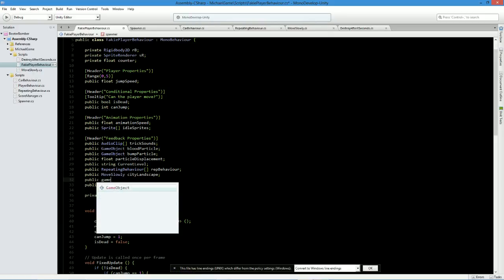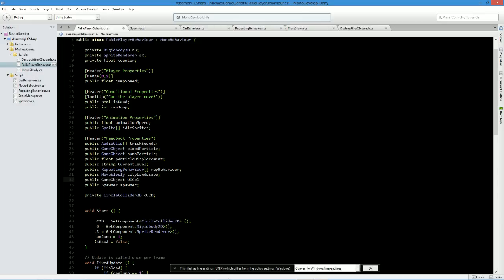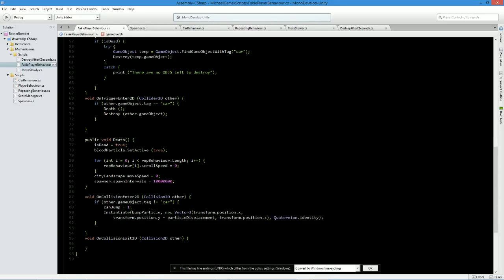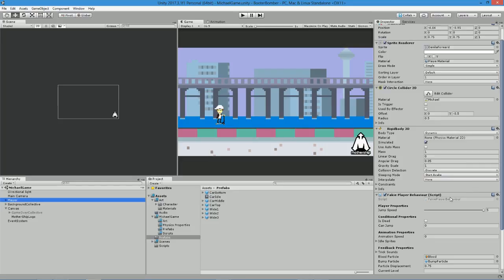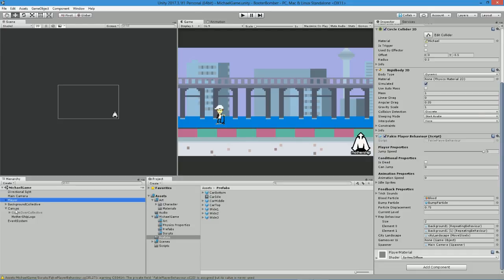We'll do public game object UI collective. Except instead of UI, I think we're going to do game over UI. That's a lot simpler. I can remember that. And it's the exact same as our death with all the other stuff. Game over UI to set active true, just like blood particle. And we'll scroll down. Game over UI, find it right here. Drag it over. Boom.